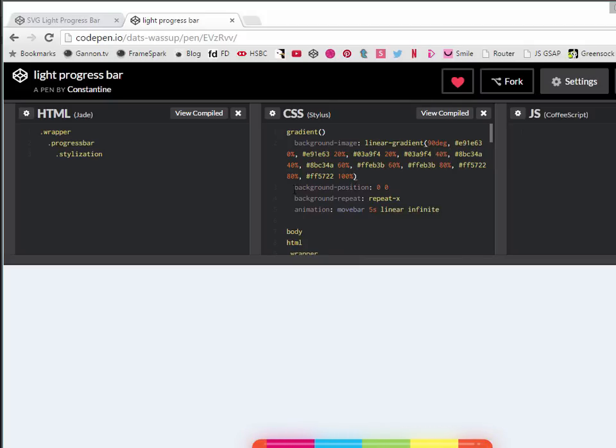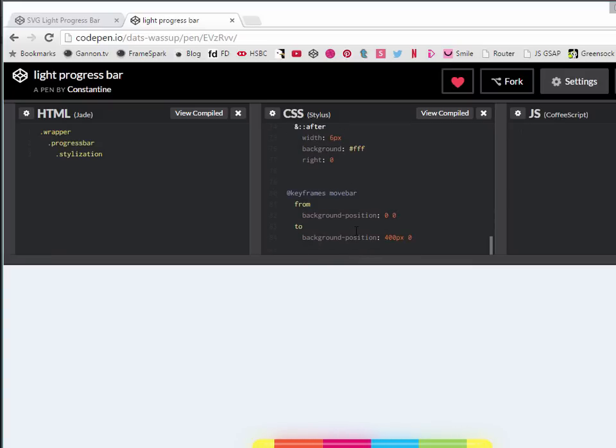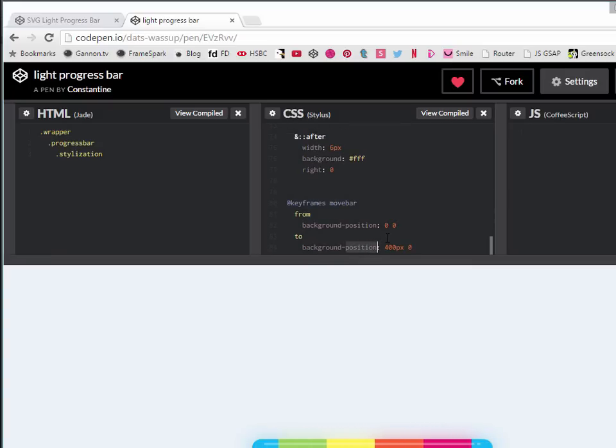And he's put the background position at 0, 0 and then basically animated the background position, which is a seriously clever way of doing it. That's another thing I learned.